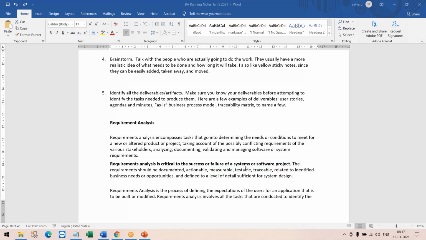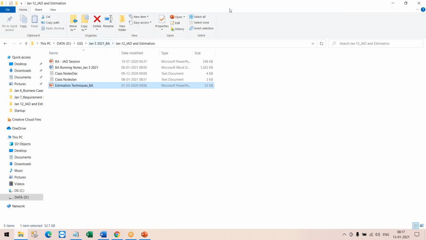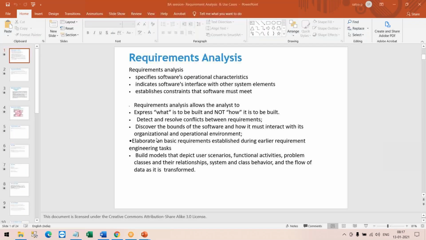It's your requirement analysis. It's a process of defining the expectations of the user for an application that is to be built or to be modified. Let's open a requirement analysis. So what is the requirement analysis? It is specifying the software operational characteristics, indicating the software interface with other systems, and establishing the constraints that the software might meet.